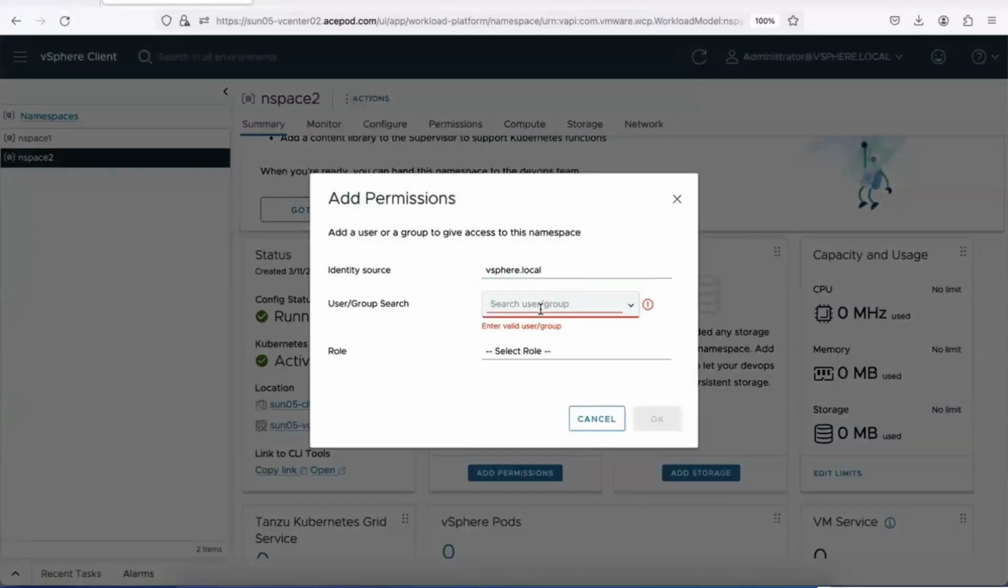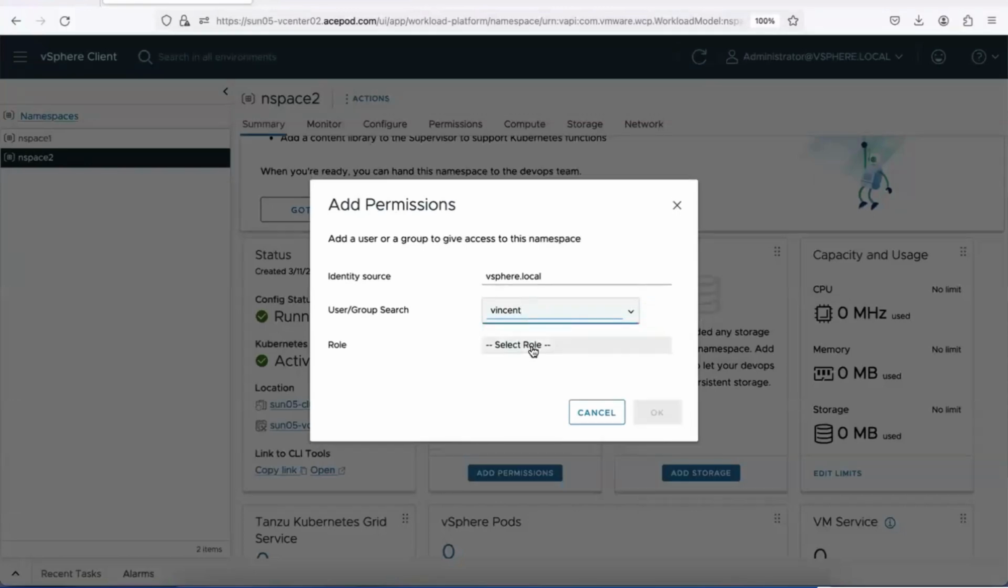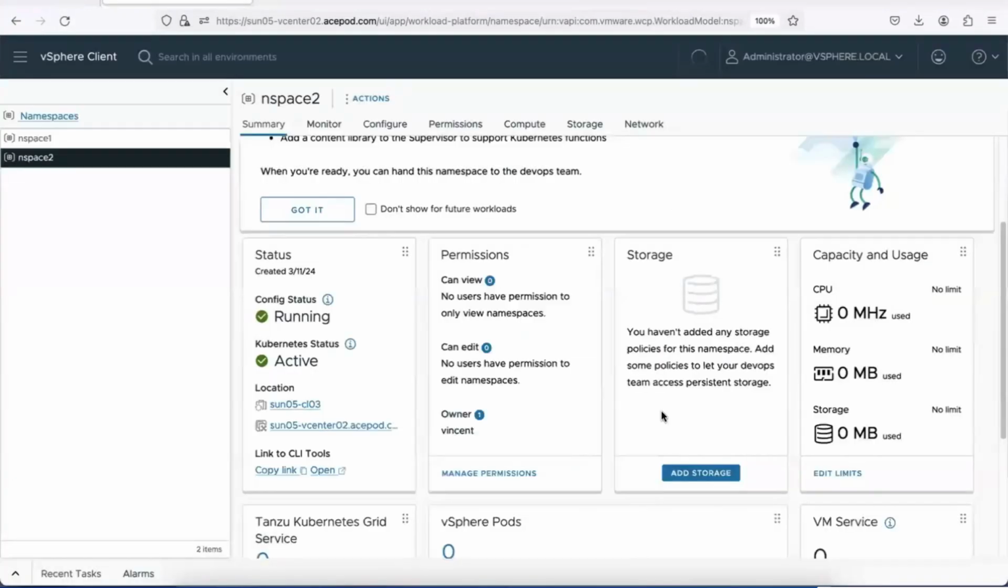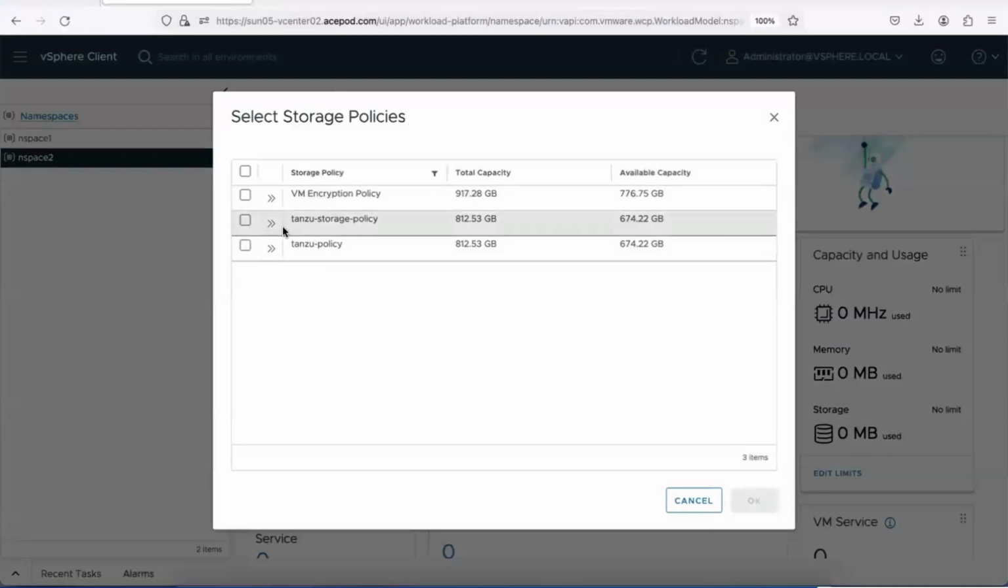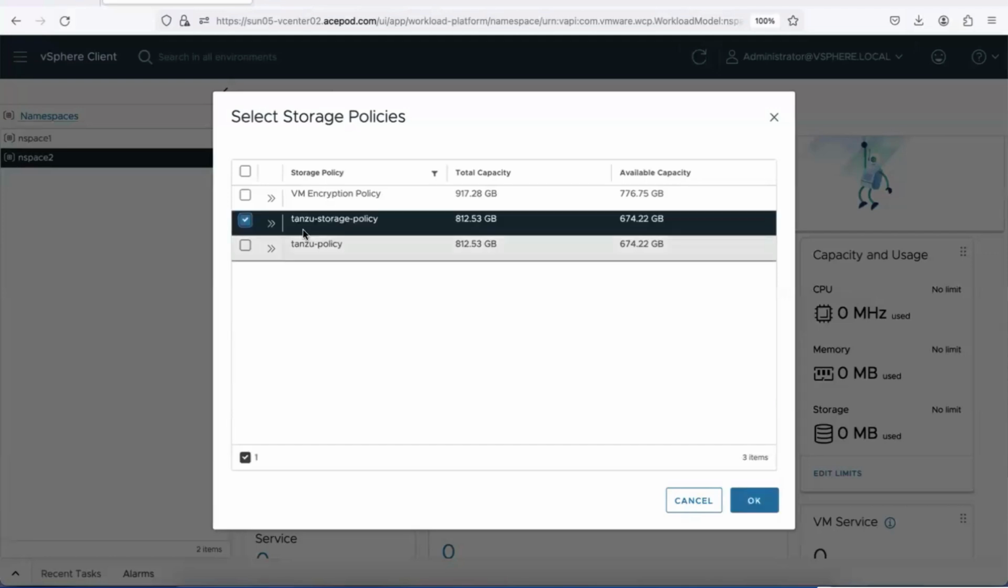So now I'm going to search for Vincent from the apps team, and I make him the owner of this namespace. Right. There are probably different storage tiers with different policies that I can give him access to. So I'm going to give the Tanzu storage policies, and this could be backed by multiple different kinds of storage, right? Whether it's vSAN, NFS, and multiple different RAID levels and availability models that you can actually use.